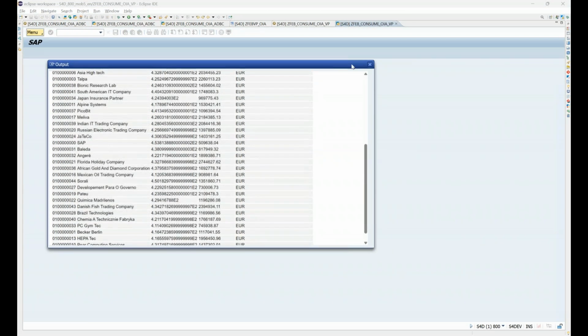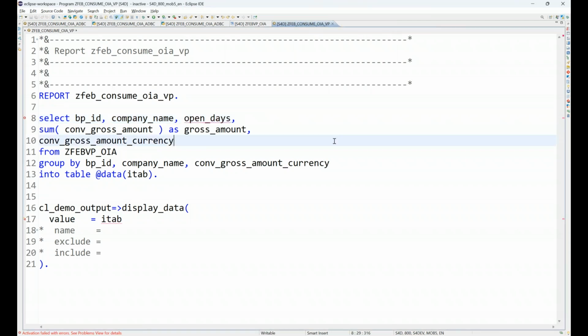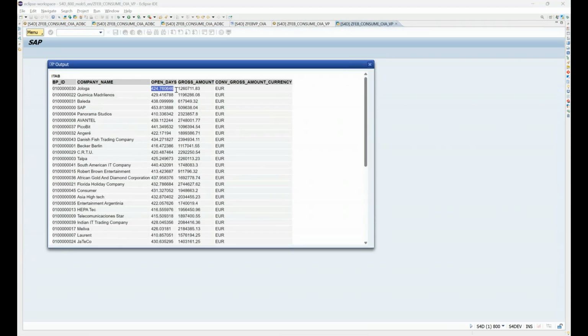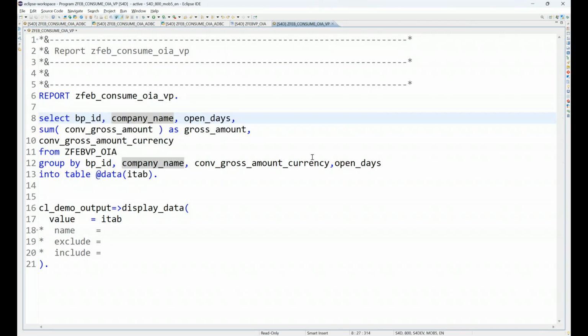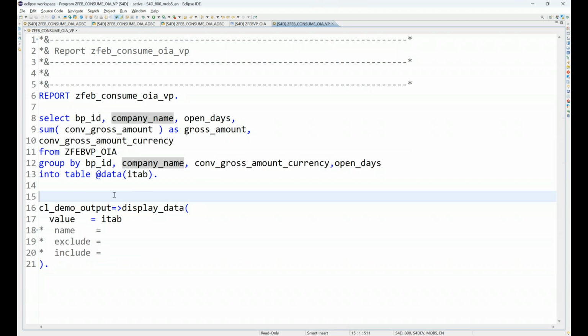Wow, cool. I made a small mistake. I don't need to use average further because it's already average. The aggregation level is already average. So open days, activate. We run it and we get our open days and gross amount in euro. So we're getting our data. It is pretty straightforward what we get here. Makes sense. So now you can see, guys, this is exactly how the view proxy works.